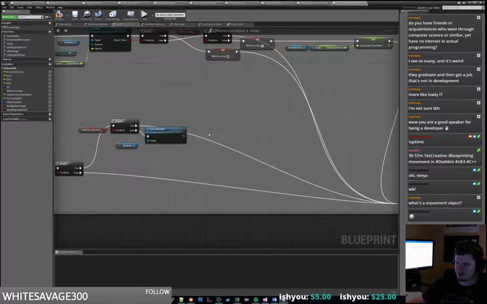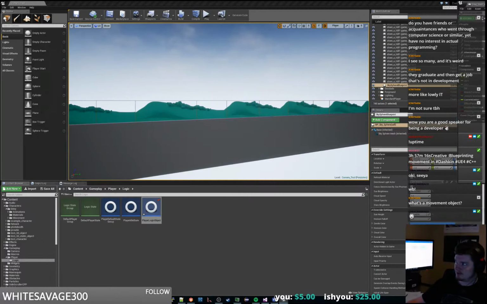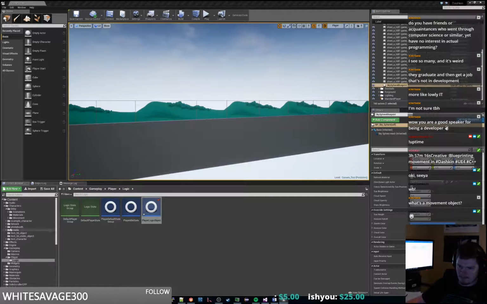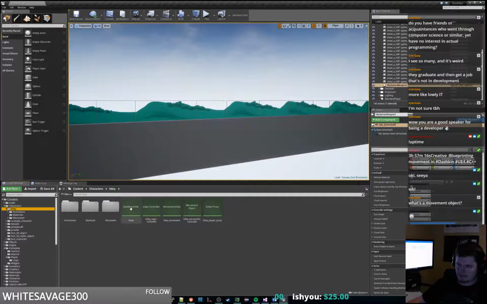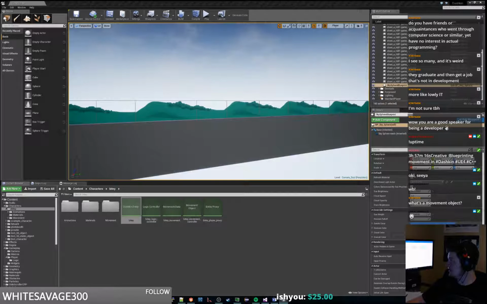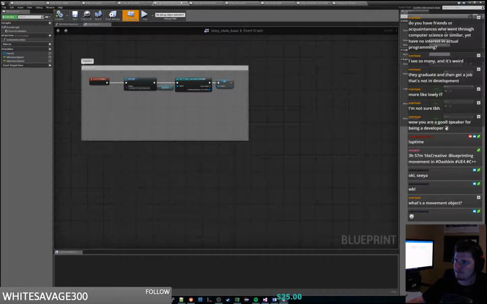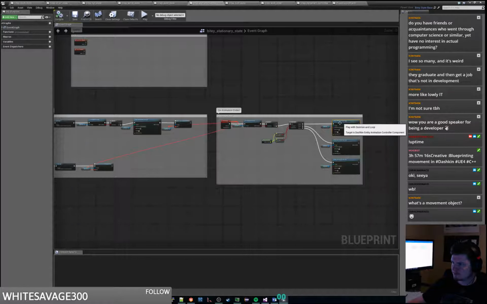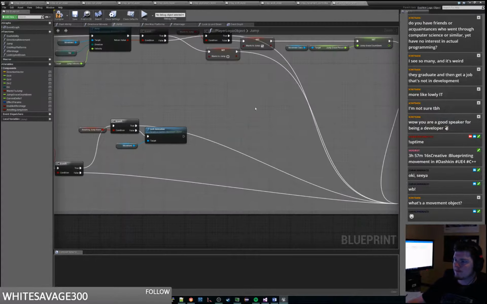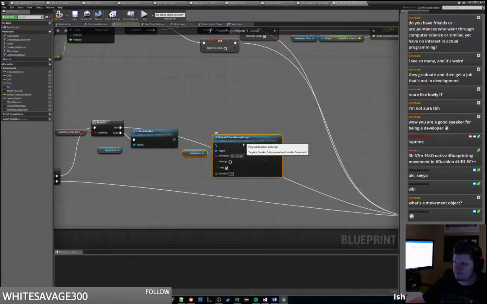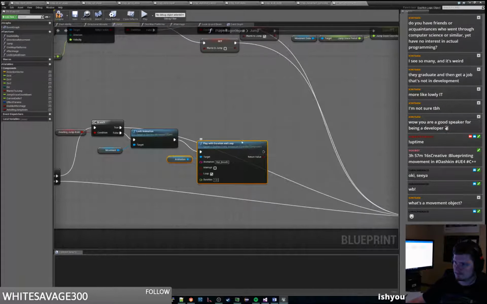And we're going to want to play an animation. So which animation should we play? Let's just play the stationary jump animation. Stationary jump. We are going to interrupt, and we are going to set its duration to 1.